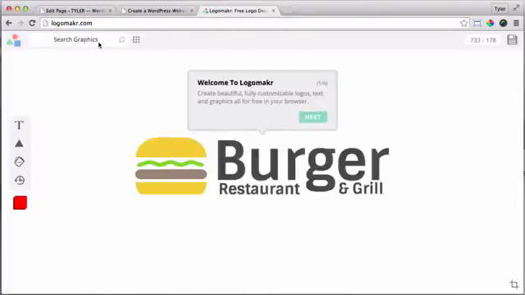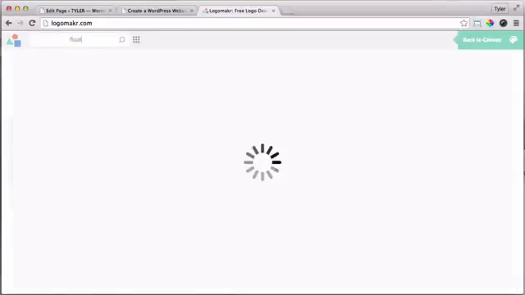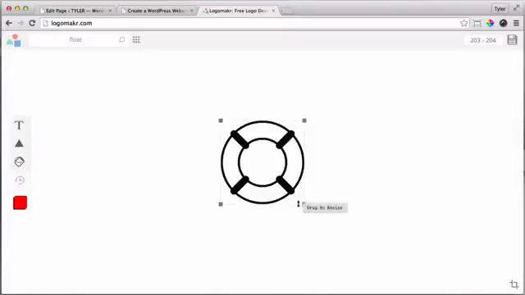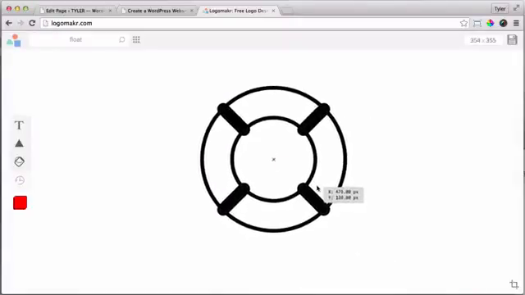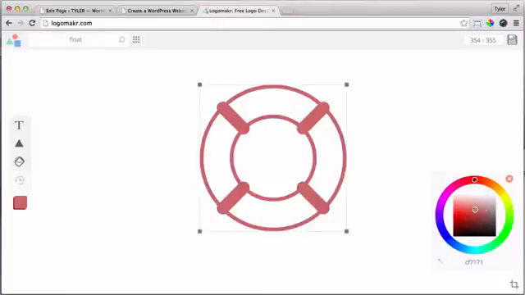So now we can search for our graphics. The 3 icons that I used, I searched for float, gallery, and ocean. So the first one we can search for float, F-L-O-A-T, and press enter and find the correct icon and click on it. All right, and we can make it bigger or smaller, and we can change the color by clicking on this and changing the color around to anything we want.